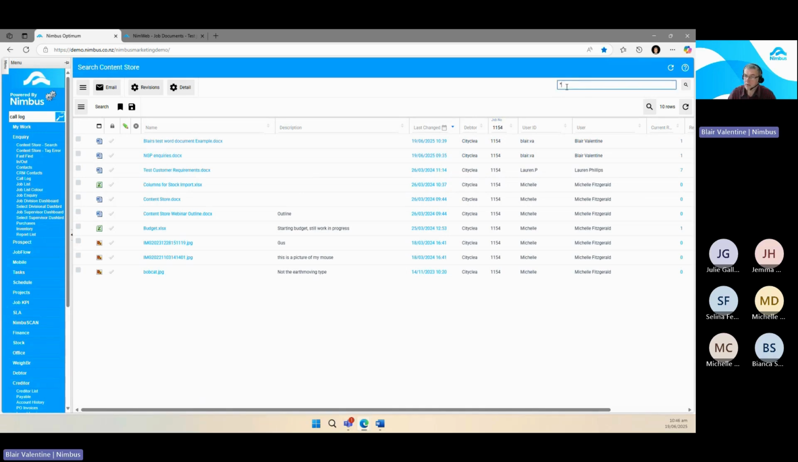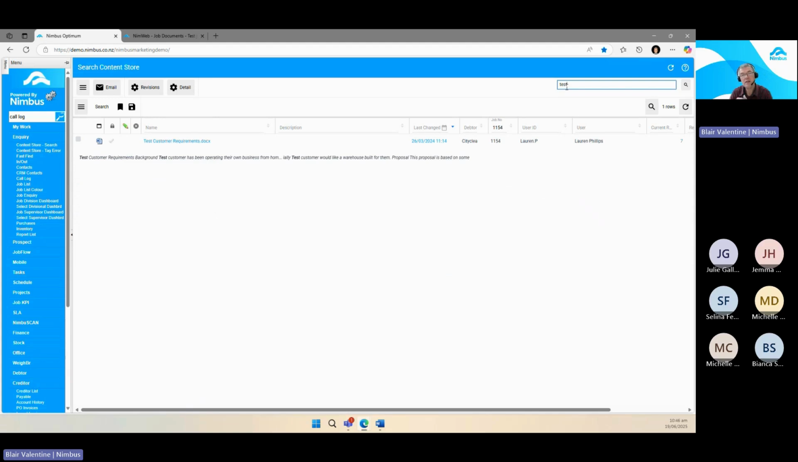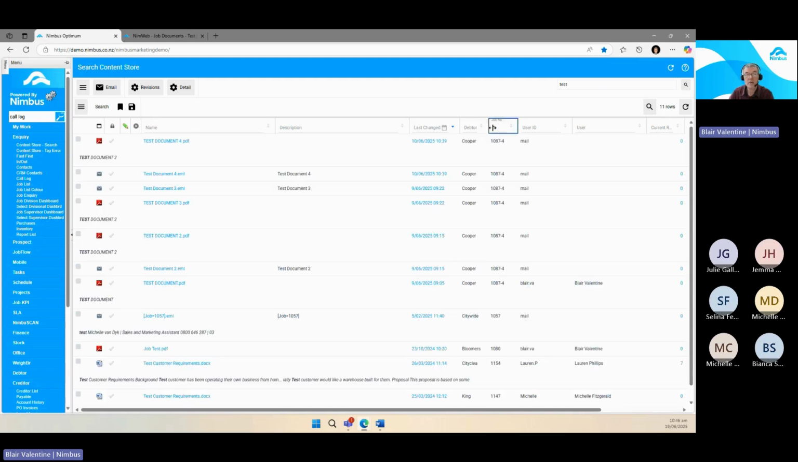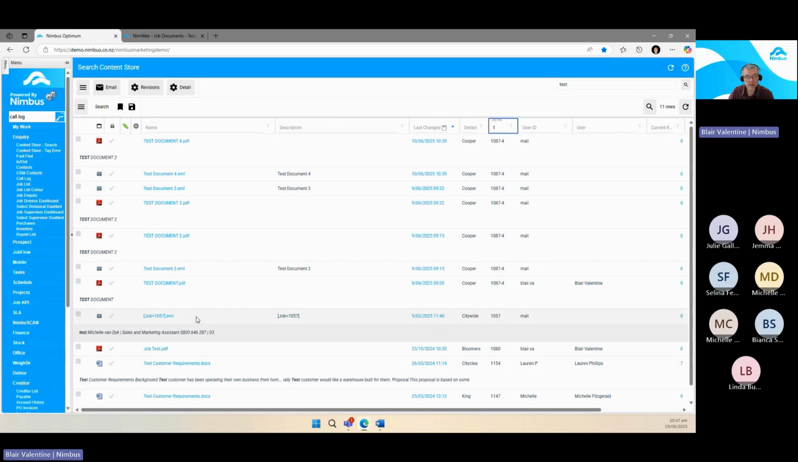Now, something else that's really useful is that rather than just searching all of the documents, I can search for a word in a document. I know test is mentioned lots of times, so I'm going to enter test, get rid of my little job number so it searches on all the documents. And nice and quickly it comes up and shows where it appears in the document. So not only is it searching in the title, with a PDF or a Word document, it will actually search within the document itself and show you where it is referenced.